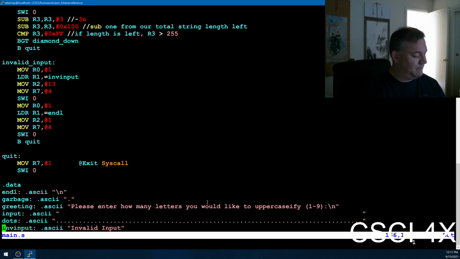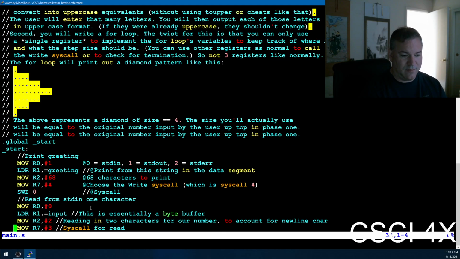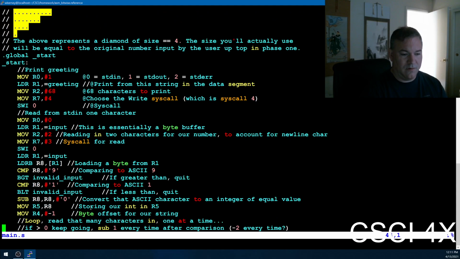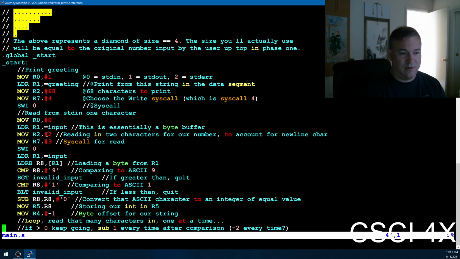Yeah, so let's get back up to the top here. Again, I'm not going to show you everything, but read one character. So we read 2 characters actually, because new line is a character. If you want to read the number 5, you type 5 and hit return, so you have to read 2 bytes, not 1 byte. Everybody always forgets the new line character.